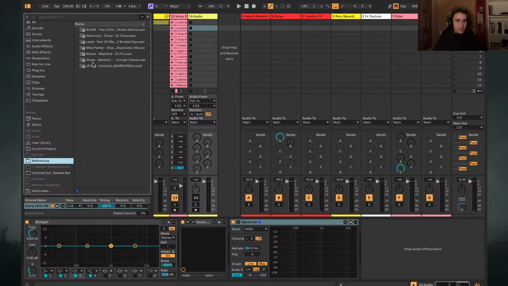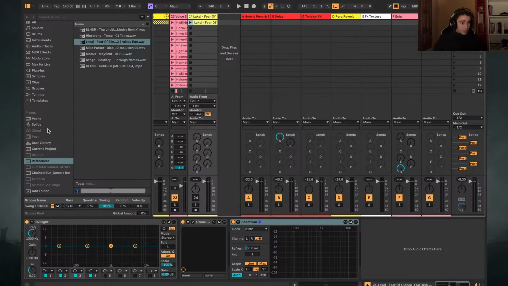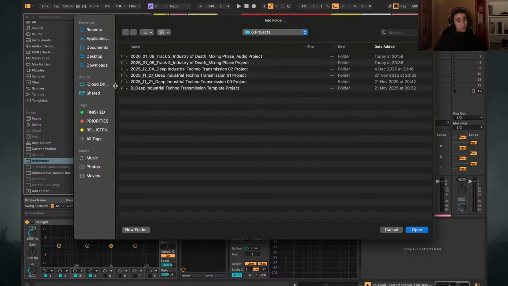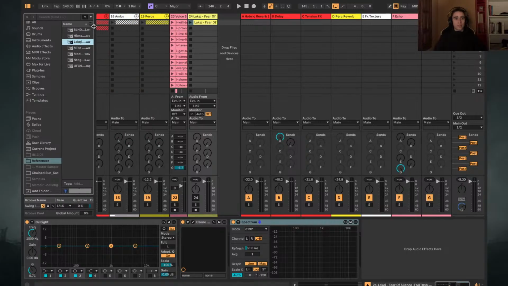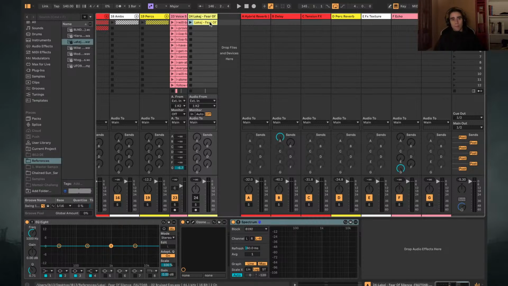So for example, I can just drag a track here. How do you add this? I already have this place. You just click here, add folder, and then you choose a location on your computer, and then you have that in the places, and you can always quickly click there, drag your reference track, and bam, there you have it. And then you just turn it off.